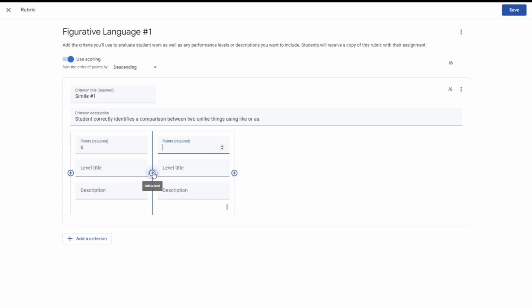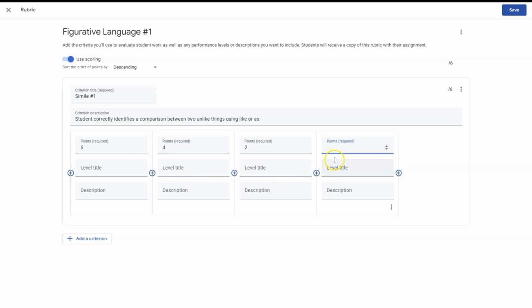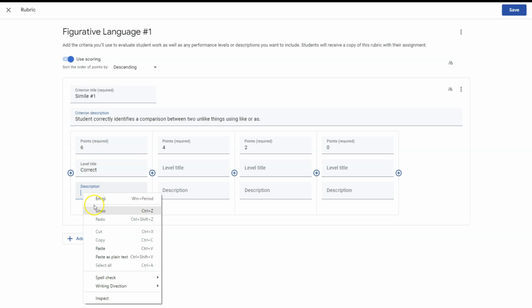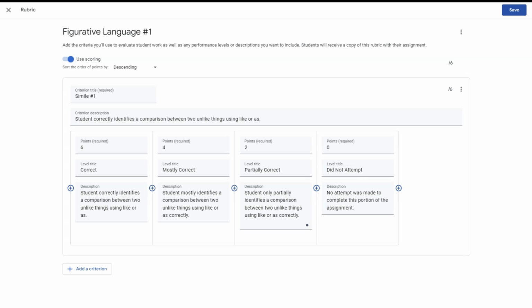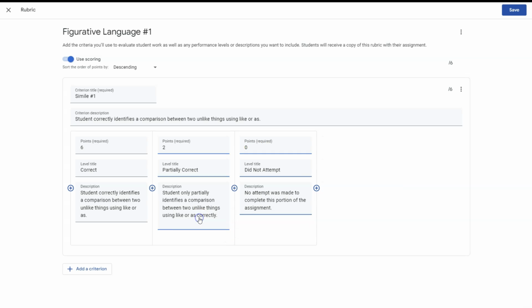You can create as many levels for this criterion as you'd like by clicking on the plus sign on the side. Use titles like mostly correct, partially correct, and incorrect attempt, and revise the descriptions to match the title. Don't forget to always add 1 for did not attempt, and assign 0 points to it for those students who turn this part of the work in blank. My assignment will only need incorrect and did not attempt added to it.